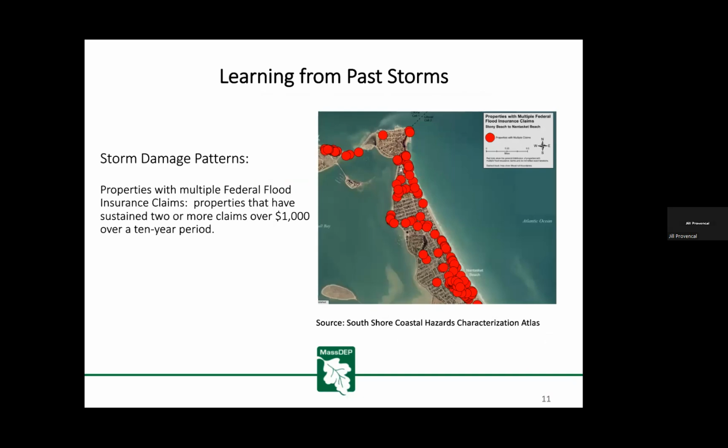Other evaluations that we've looked to include, but are not limited to, the federal flood insurance claim maps, from which we can see on the landscape areas of repetitive damage from storm events.